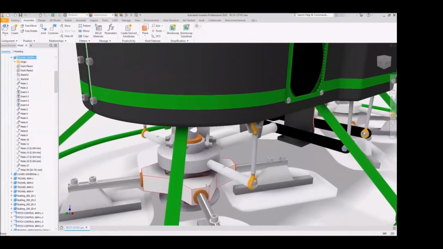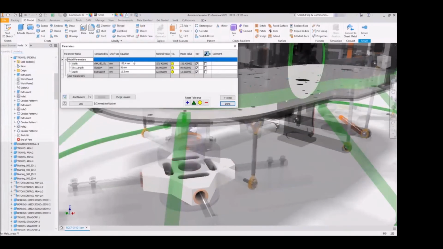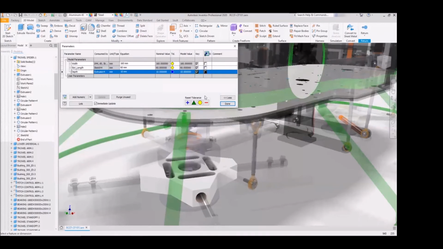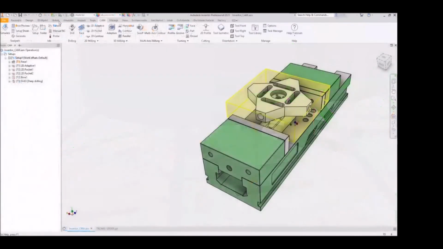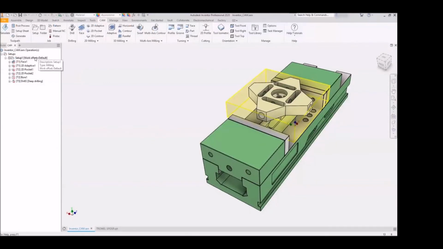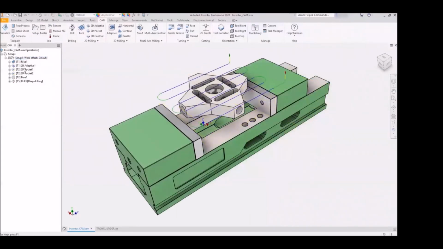And once we've done our design and our initial machining, what happens if something changes? Well, the best part about this is being parametric and being part of Inventor, everything's in the same place. So if we go back to our machining, it's just a matter of updating our toolpaths, and all of our toolpaths will regenerate with those new sizes, which is great.